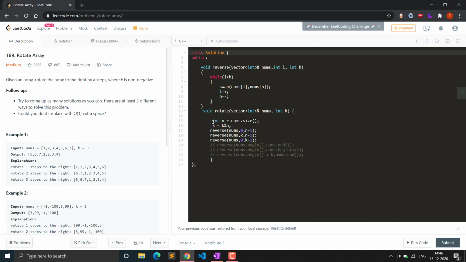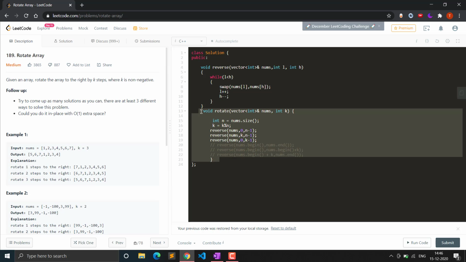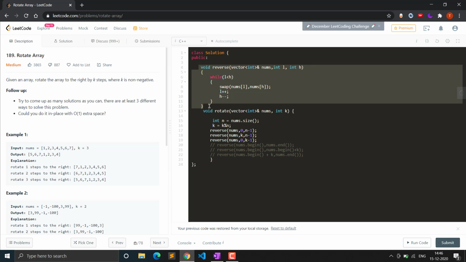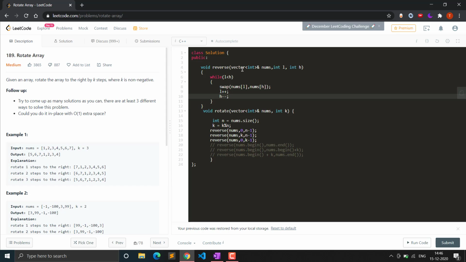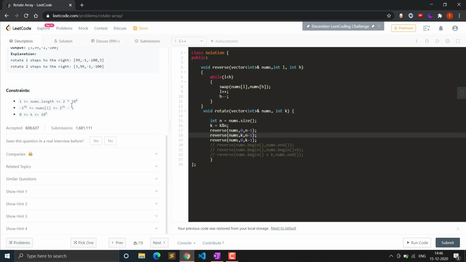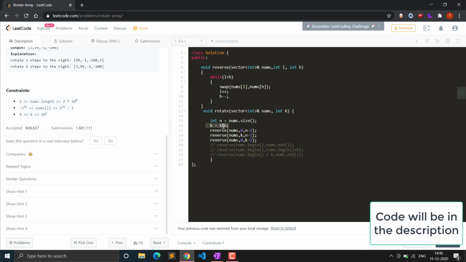You can see, this is the function that we are given, the rotate function, and this is the reverse function that I have made to reverse this array. So in this rotate, first of all, we have to take the length of the array, so the length of the array will be numbers dot size. Then we will take k is equal to k modulus n to map the k to a value less than n, because k can get larger than n, you can see, from the constraint. So you should always note the constraints to find these conditions.